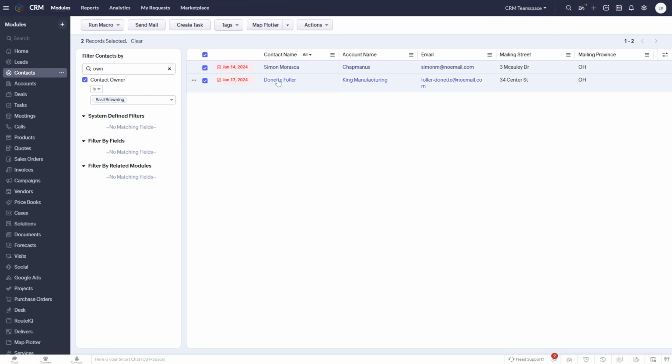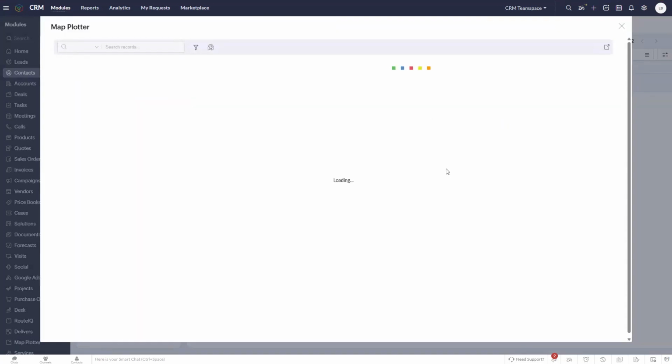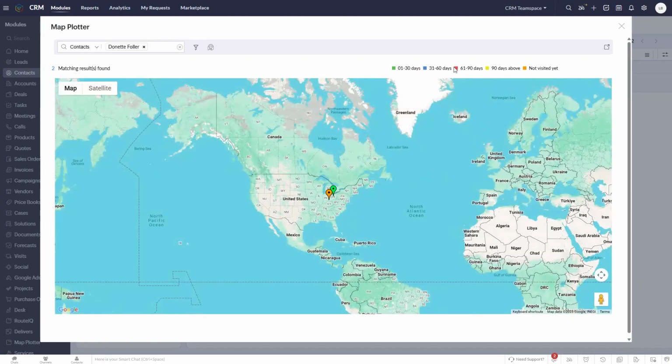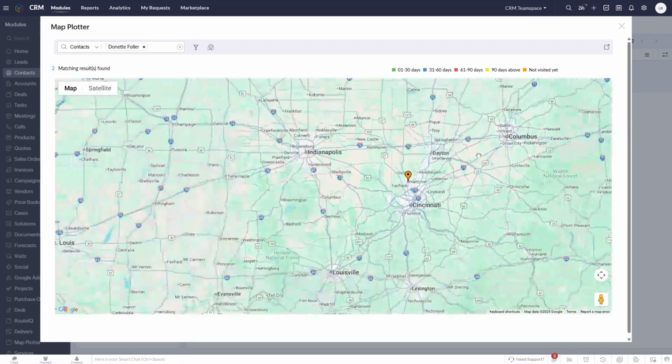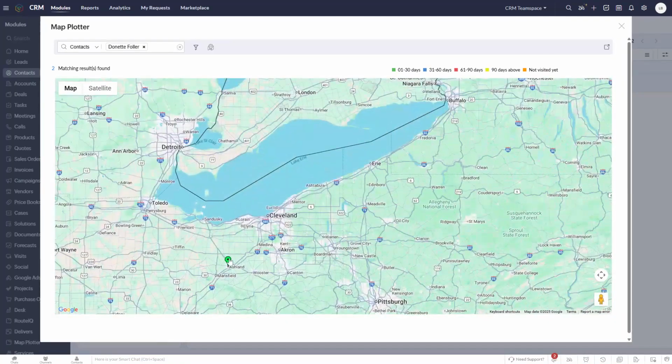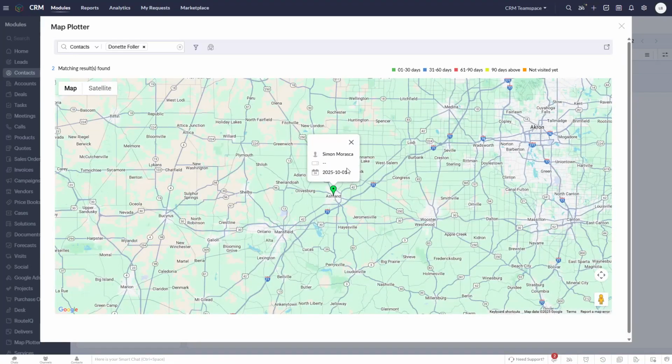You'll notice within the map, they were labeled in different colors. There's a legend up here that shows how those colors work. So we can see that Donat Fowler has not been visited yet. And Simon Maresca was last visited on the 1st of October. And that correlates with the legend at the top there.